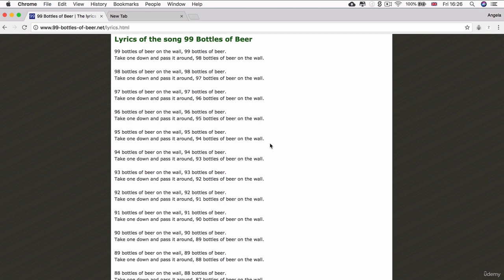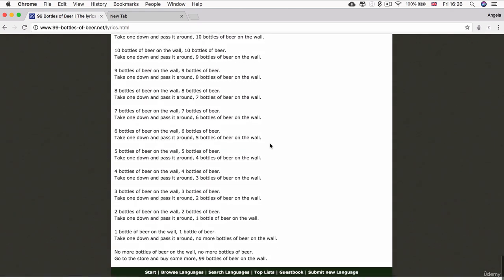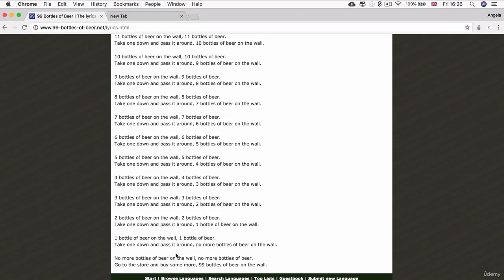99 bottles of beer on the wall, 99 bottles of beer, take one down, pass it around, 98 bottles of beer on the wall. And you can see that the number goes down and down and down until finally we get to no more bottles of beer on the wall, no more bottles of beer. Go to the store and buy some more, 99 bottles of beer on the wall.